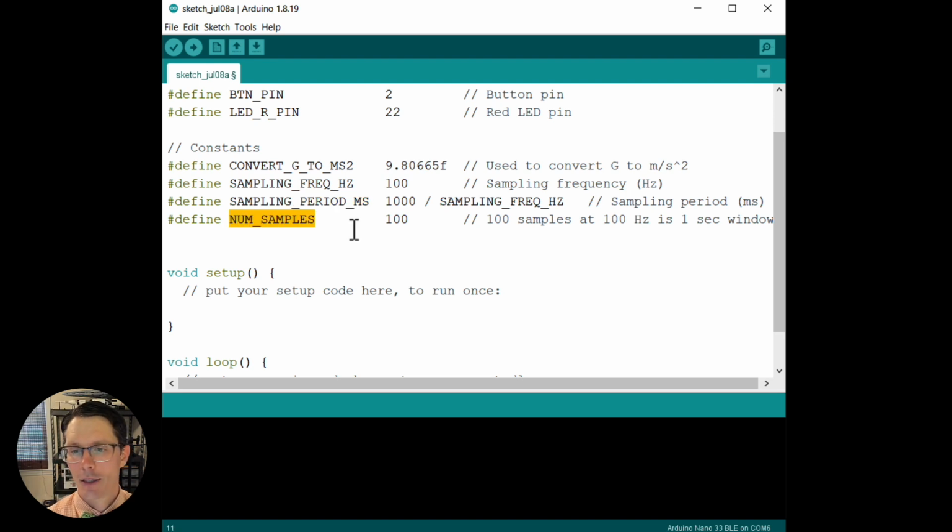Finally, I want to collect 100 samples. So 100 samples at 100 Hertz is a 1 second window. That's how we get that 1 second of sampling.